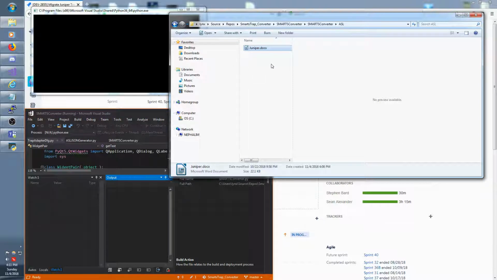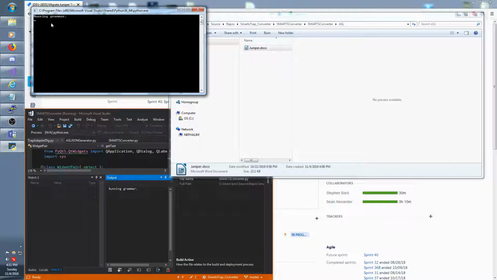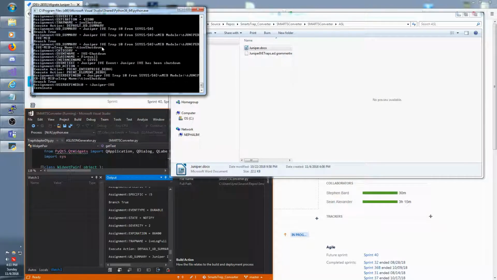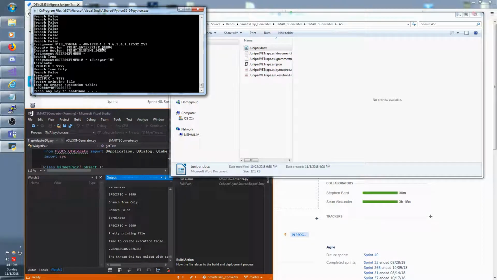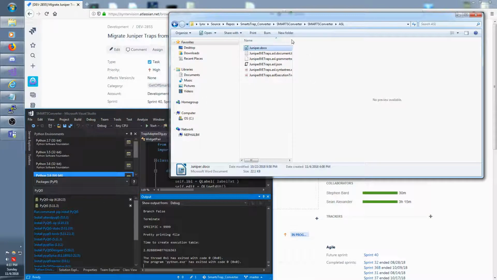After selecting my document, it will run the grammar. Now the grammar is very important here. This is how it interprets the ASL code and builds a tree so it can actually try running all possible iterations through the code. So that being finished, you can see it generated these files here.